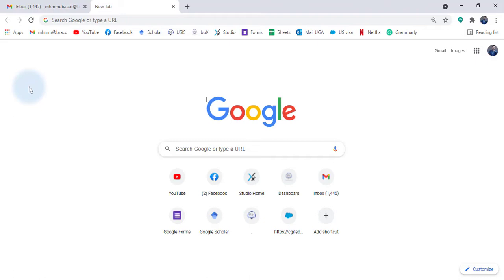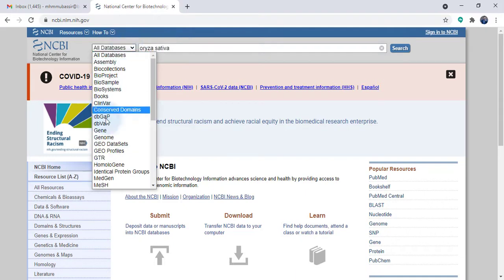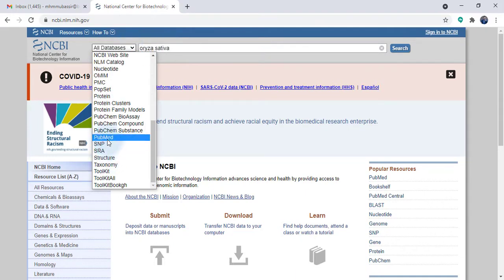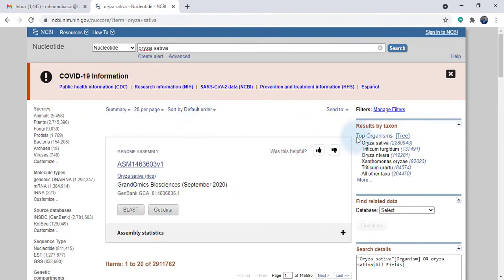In this tutorial I'll be showing you how you can extract an entire genome sequence in FASTA format for your further uses. In order to search for a FASTA sequence, you have to go to the NCBI server. Say, for example, we want to download the FASTA sequence of Oryza sativa. In this case I'm pressing nucleotide, as we want the nucleotide sequence, and let's search for it. So Oryza sativa, I'm clicking it here again.